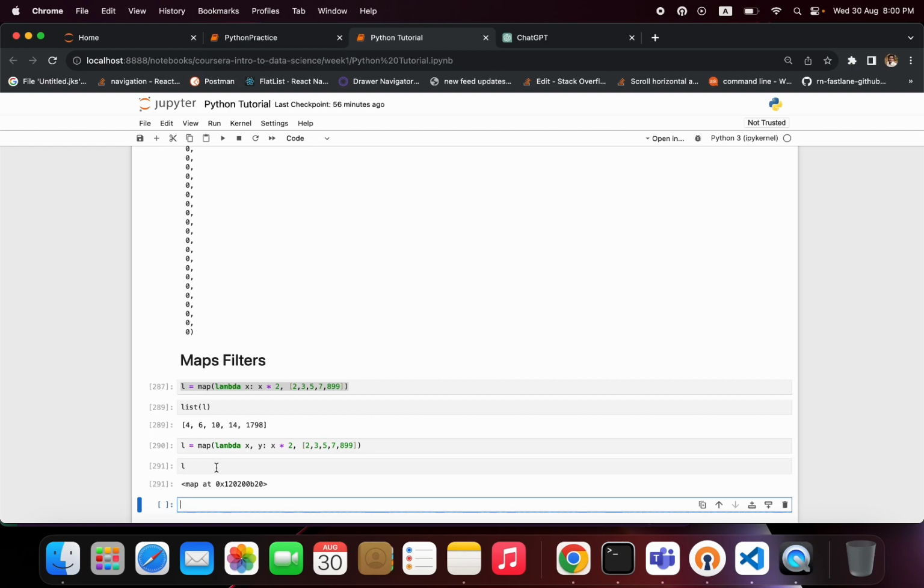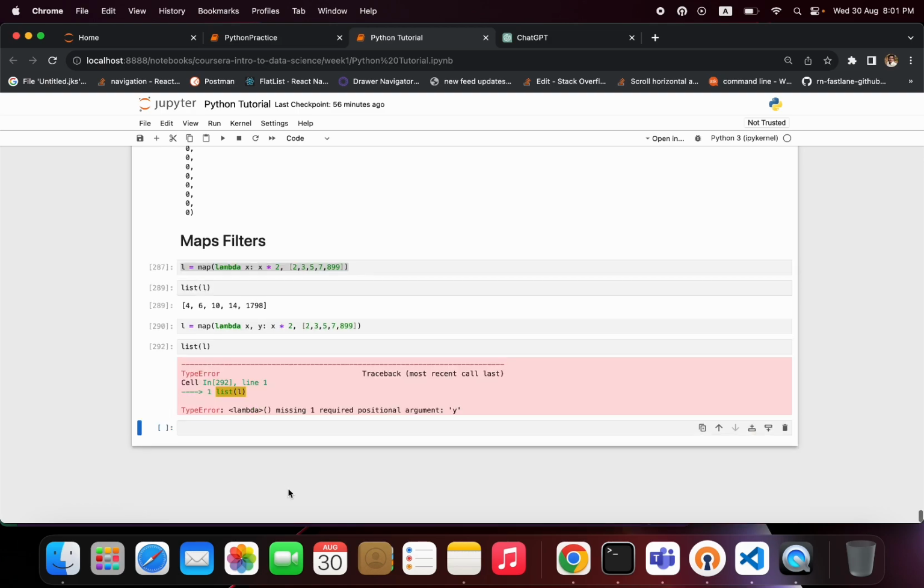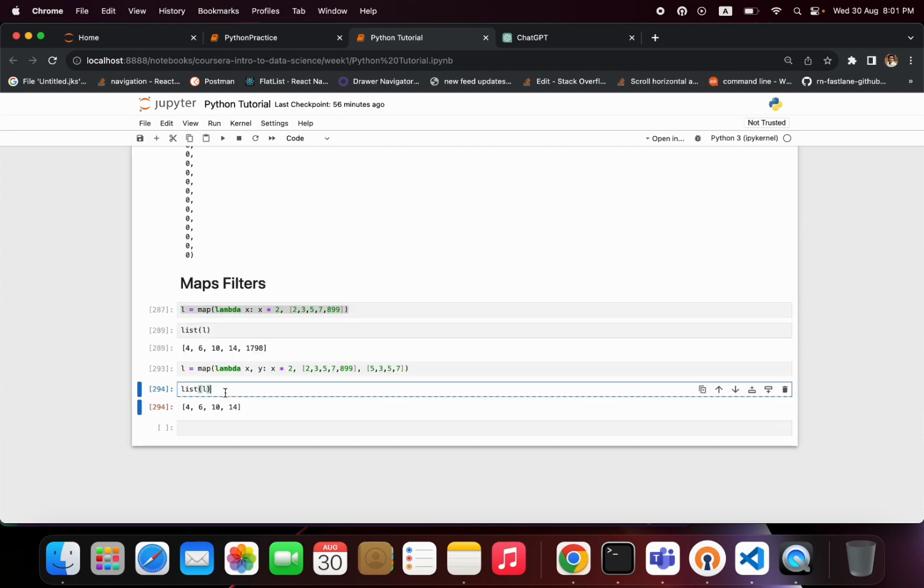Let's see what happened here. Let me call a list here. Yes, now it's giving us an error. So basically, map tried to map all the values to two parameters, but here we are giving just one list, so that's why it failed. If we give two lists here, let's check what happens now. We can see it ran successfully and didn't throw any error.